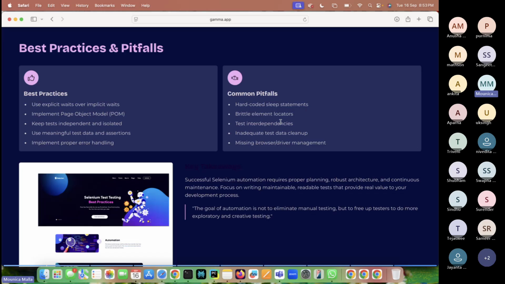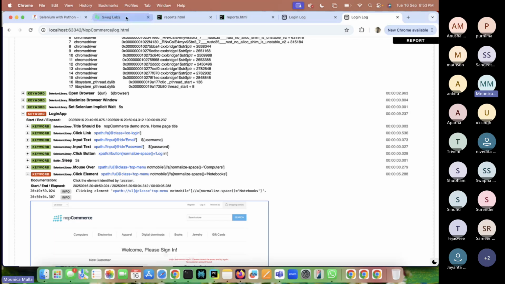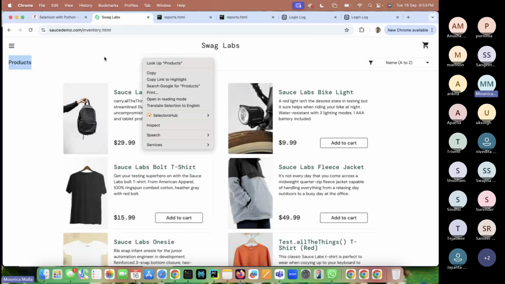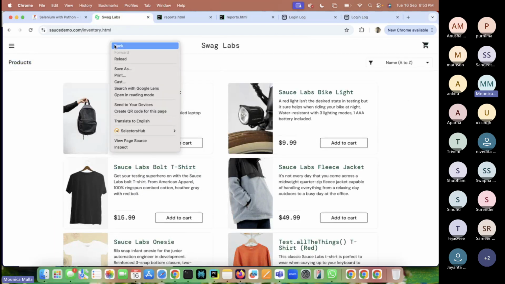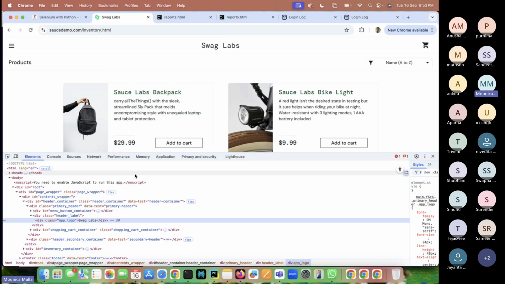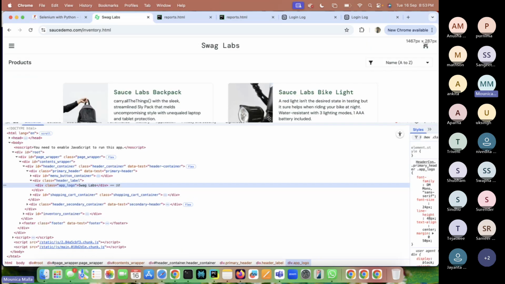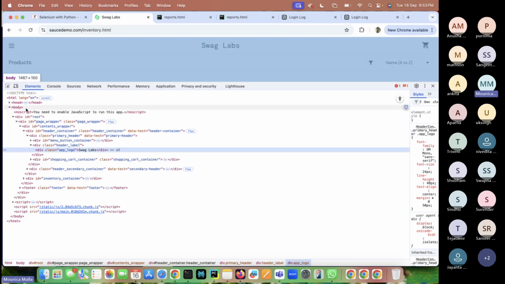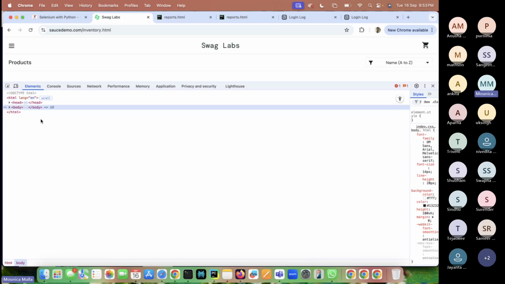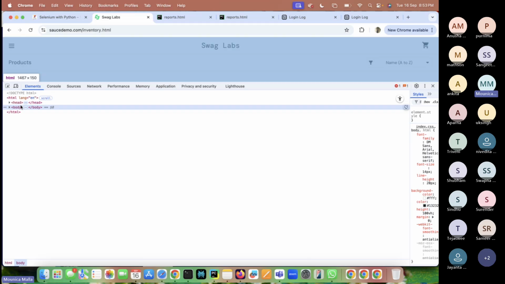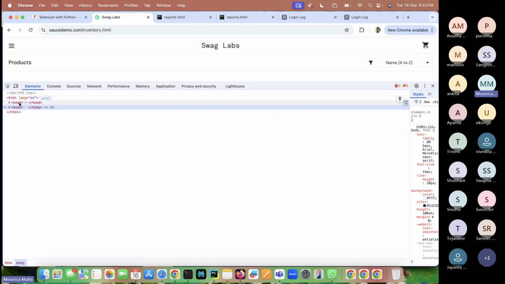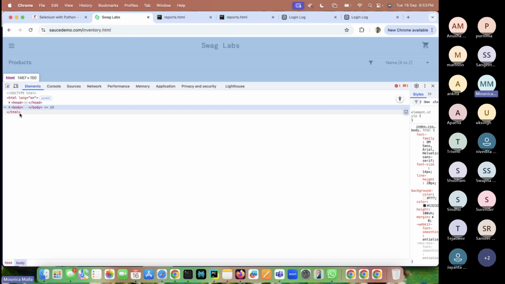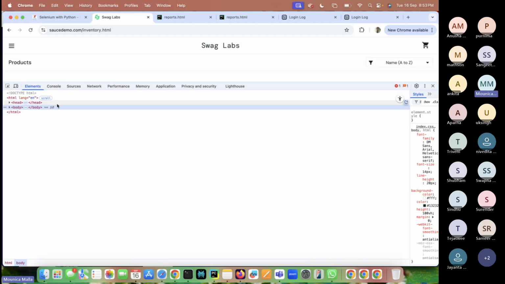After that, locators. I'll explain a little bit about locators. Just click anywhere in the web page, right click here, and click on inspect, you can see something like this. This is nothing but the DOM structure. Every web app consists of this: HTML tag, after that head, after that body, HTML tag closure. Everywhere you can see this. This is what we call the DOM structure.